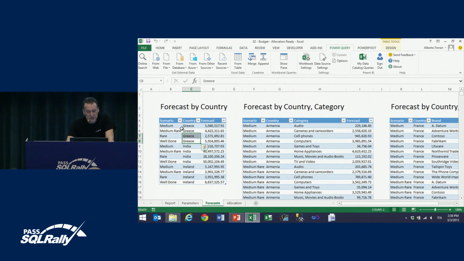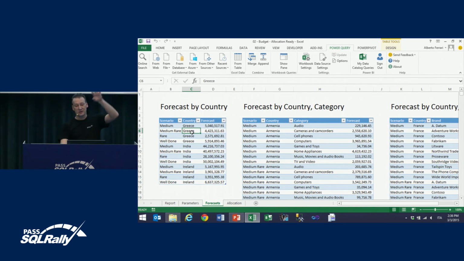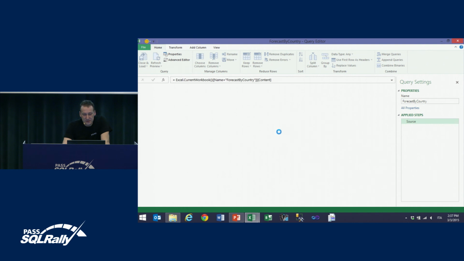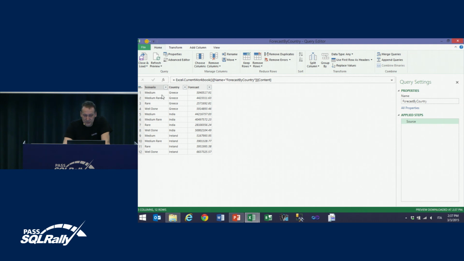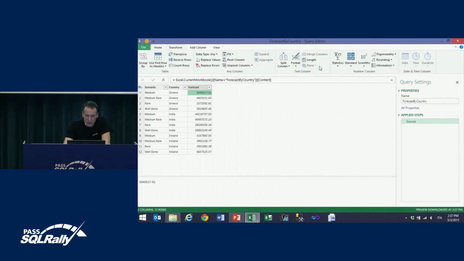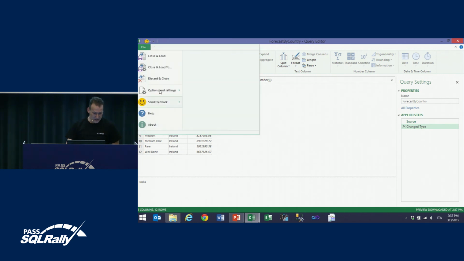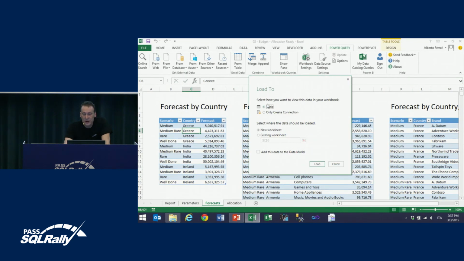But what we need to do is first create a PowerQuery table starting from the forecast by country, for example. So in PowerQuery, we go to From Table, and this creates a simple table that loads the content of the table in PowerQuery. The forecast is a number, so we transform it and say the data type is a decimal number. The name is forecast by country, and this is fine. This is just a table that was in Excel and now is in PowerQuery. You can load it easily, so you can choose close and load to. You can materialize it in an Excel table or only create the connection.